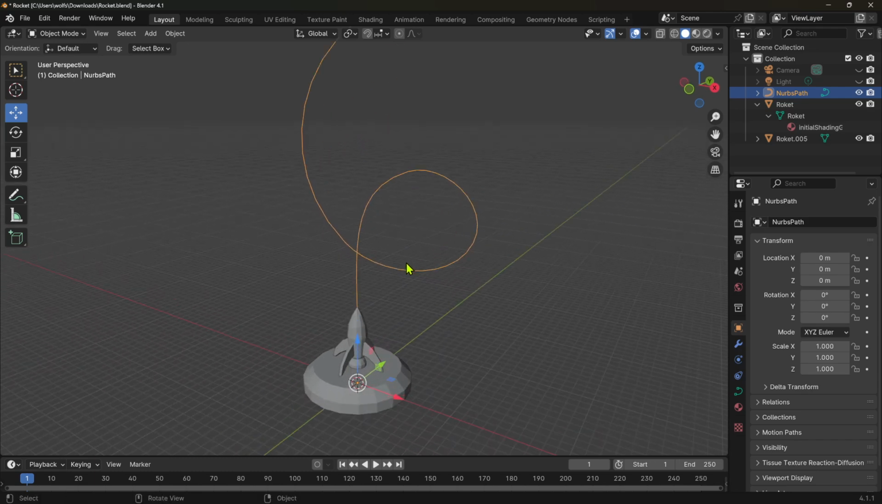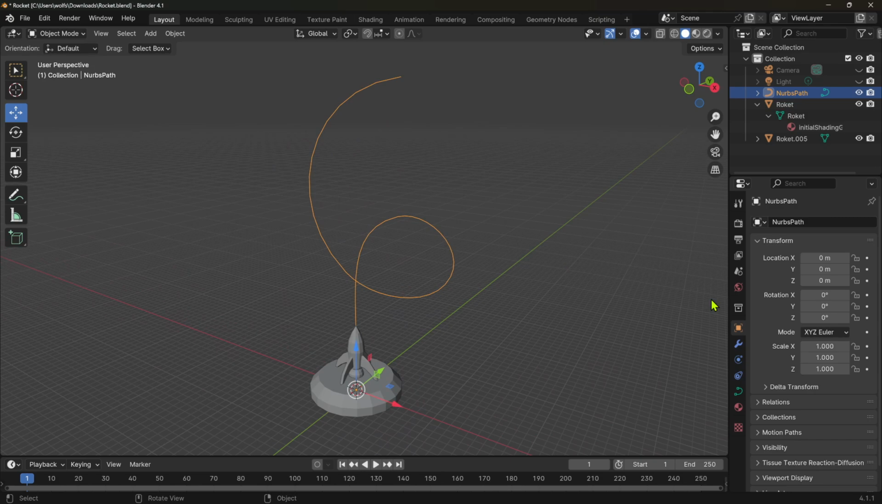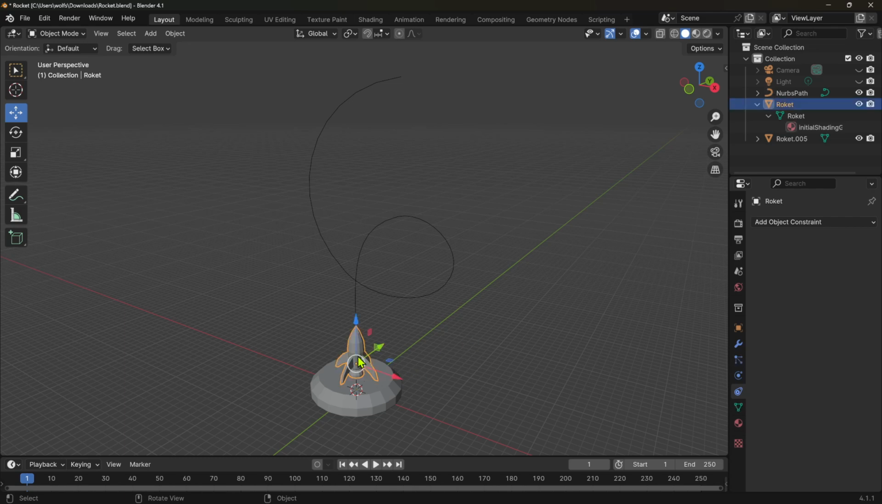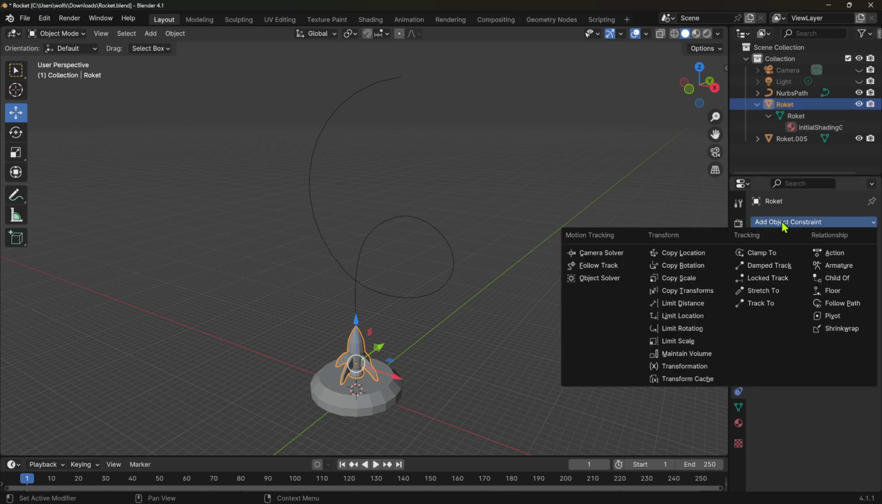Next, let's add our motion path. We're going to add it here in the constraint panel, which looks like two little gears right here, right above our data tab. We're going to add it to the rocket. So let's select our rocket, or we can select it here as well. Click on Add Object Constraint and click Follow Path.